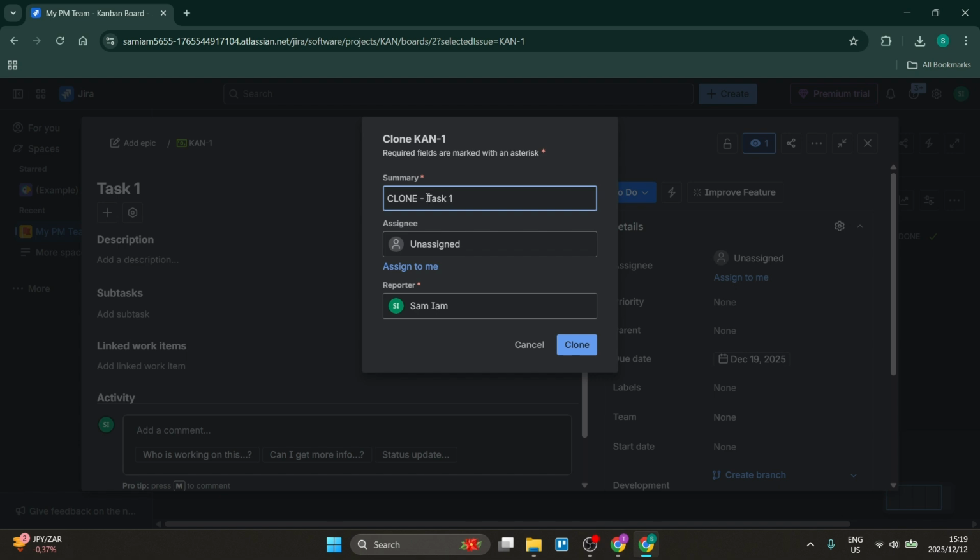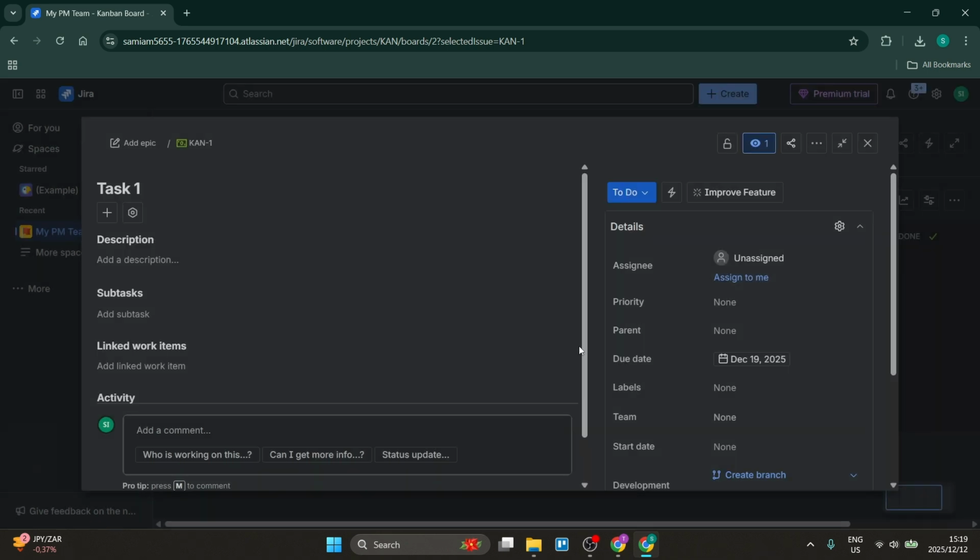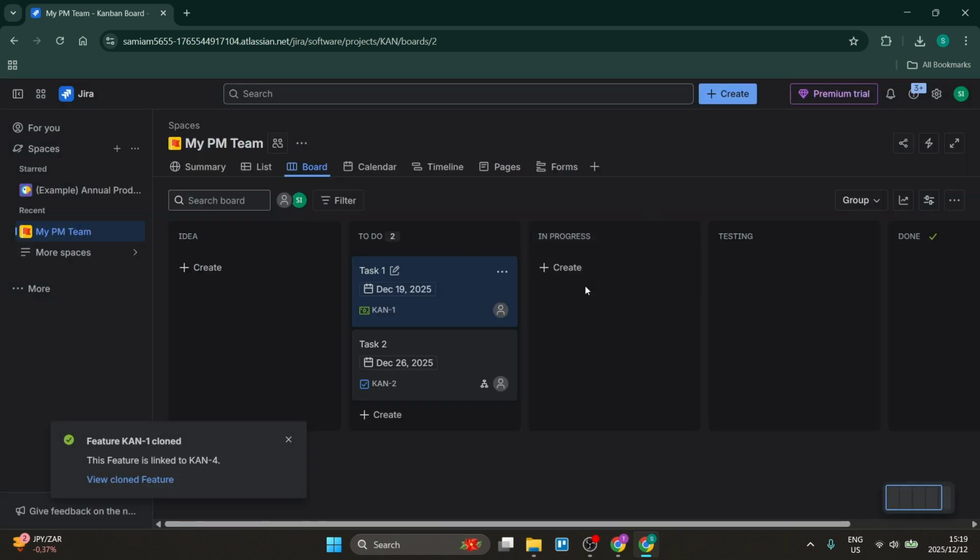So it has now given you the word clone so that you can identify that it's cloned. You can also see the assignee and the reporter, and quite simply you can go ahead and change that, and then you can click on clone, right? And that's now a one-time clone. This means this will be cloned once and not repetitively. But if you are looking to clone this in an automation, then you can do like so.